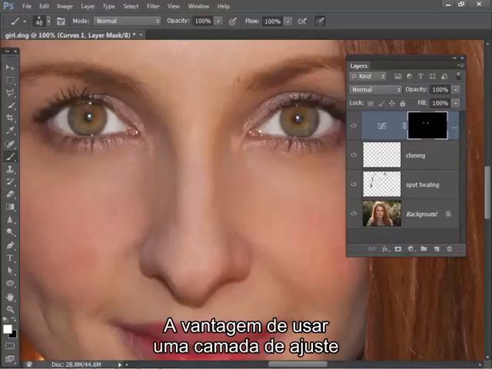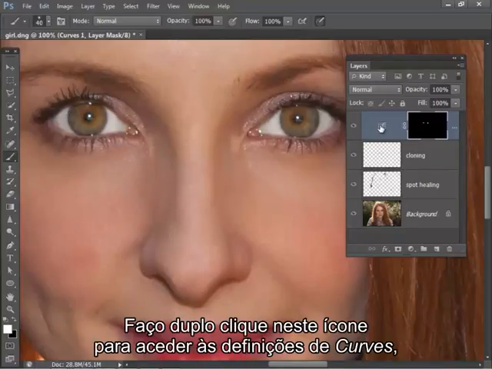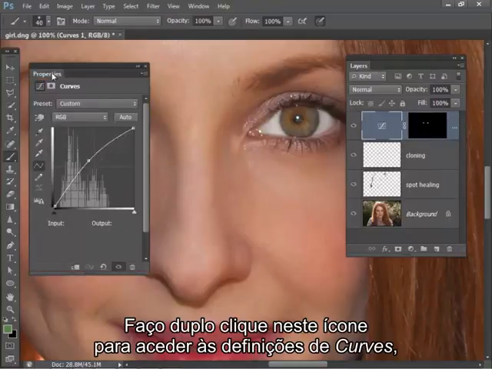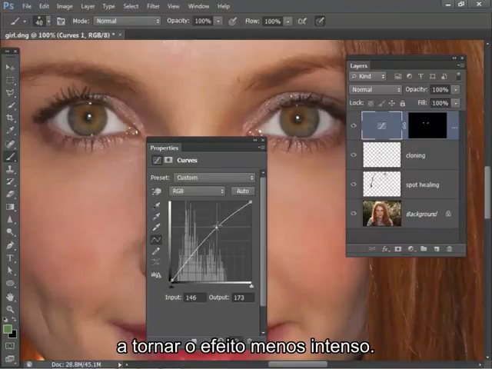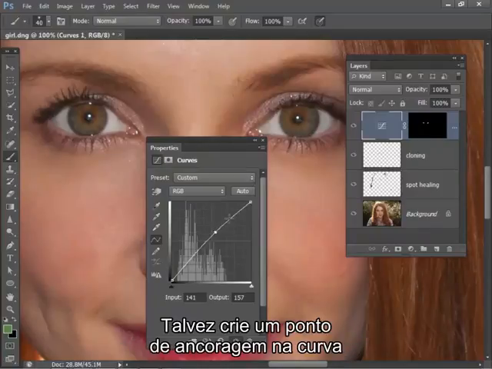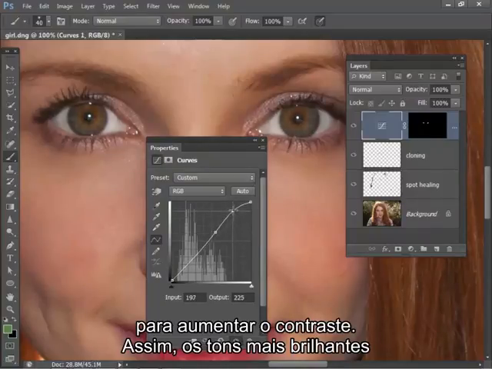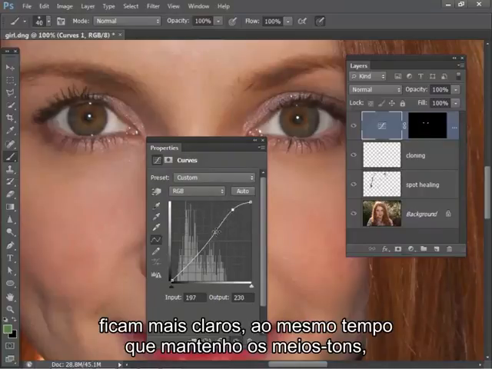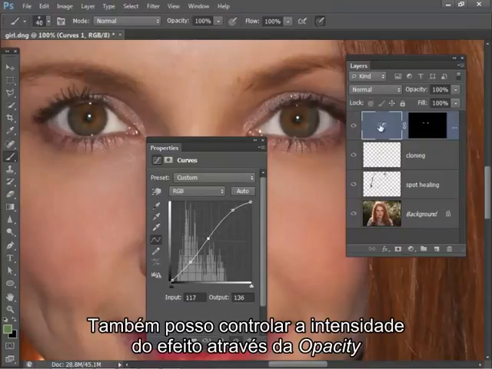But the great thing about using an adjustment layer is the effect can be changed whenever we like. So I can double click the icon here to bring back my curves settings, and then if I like, I can just drag down on the curve slightly to make the brightening slightly less intense. Perhaps I can make a second point on my curve line to boost the contrast, so the brighter tones are getting lighter and we're preserving the mid-tones by setting these points down here. And I can also control the strength of the effect again by using the opacity slider here.